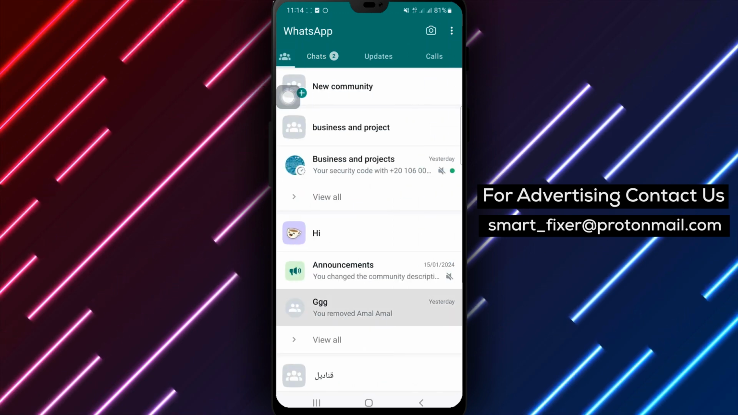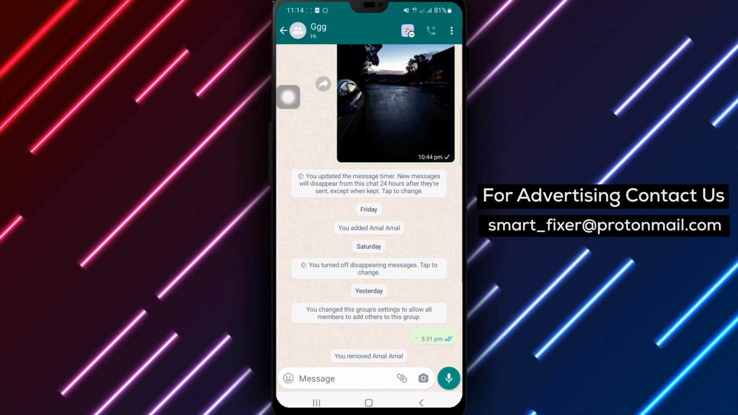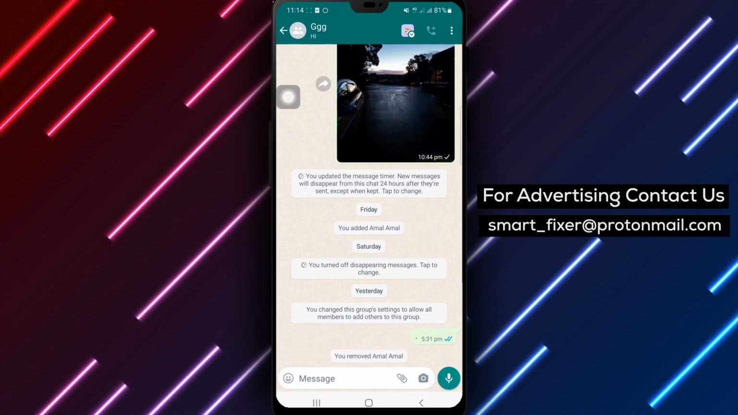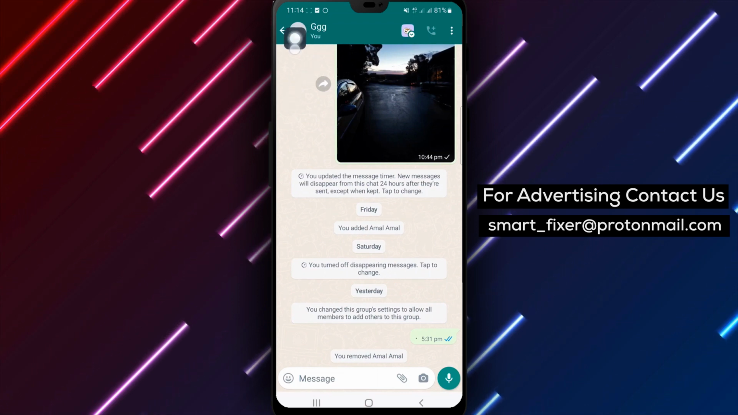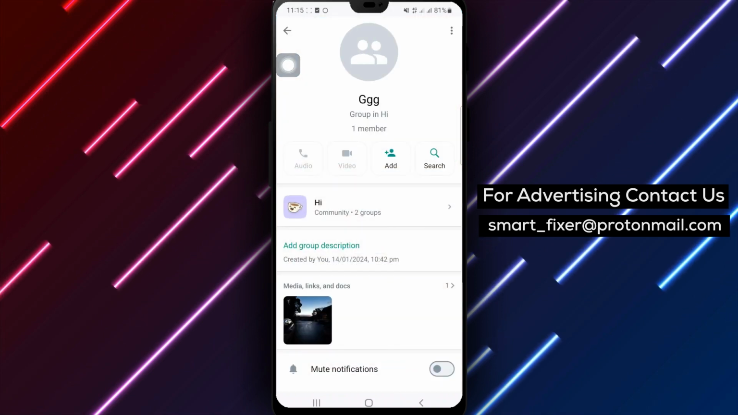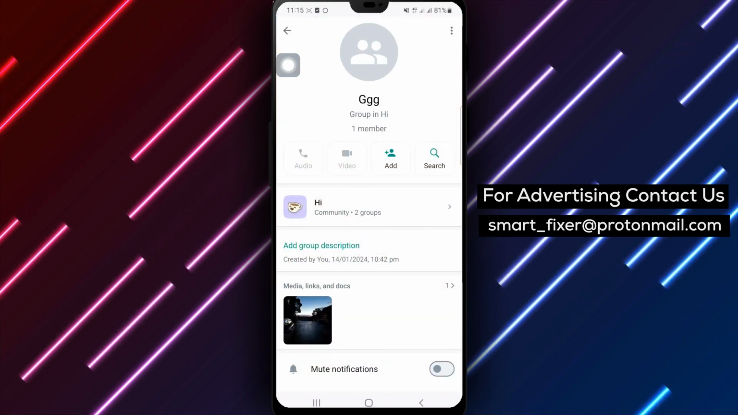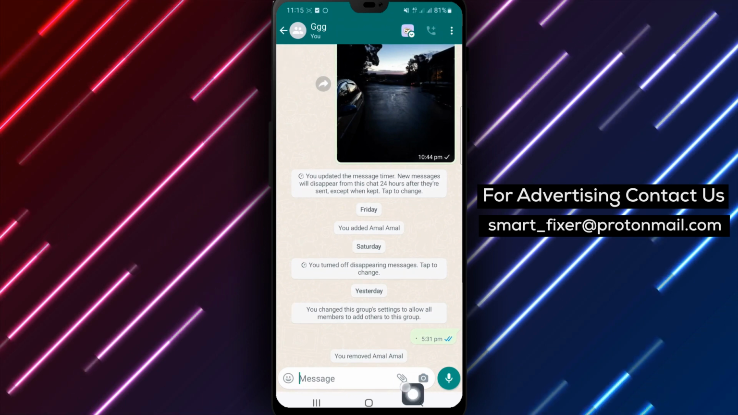Step 3. Within your community, select a group where you want to create the poll. Tap on the group's name to enter. Step 4. Look for the link icon within the group. It is usually represented by a chain symbol. Tap on it to proceed.